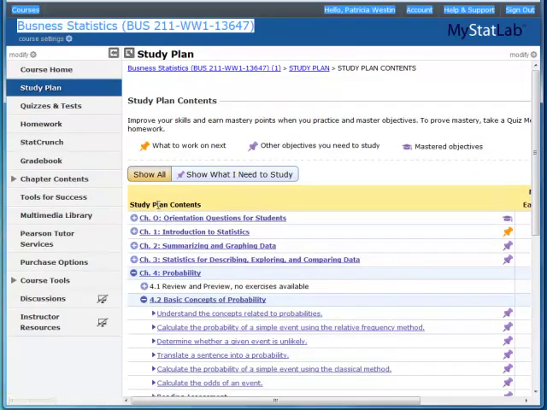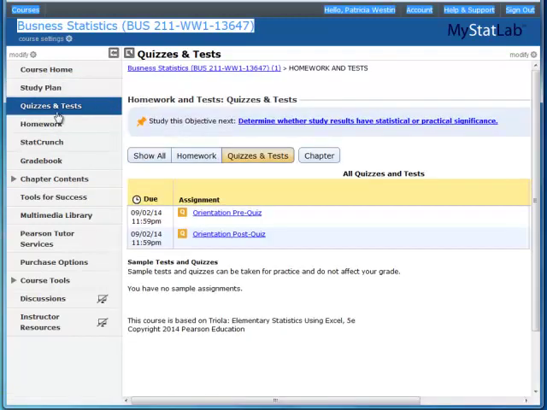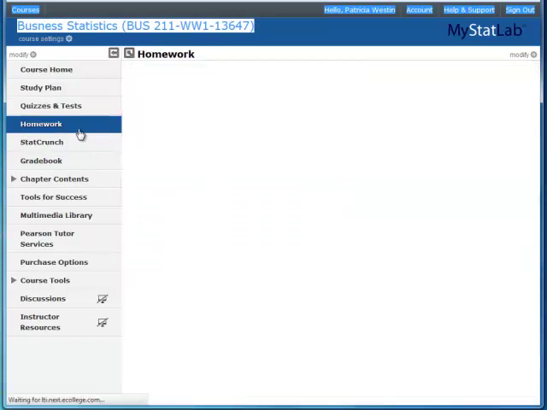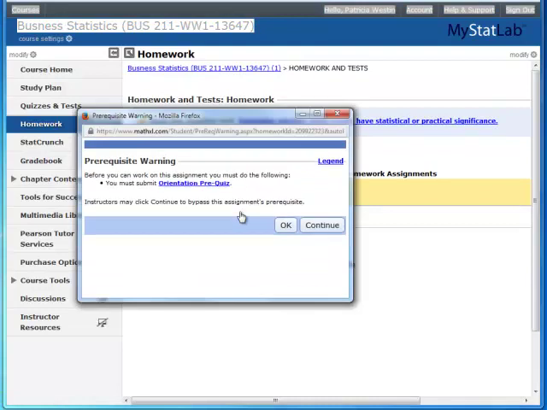Okay, once you've worked through the study plan and you're ready to take your pre-quiz, you go to the quizzes and tests, you click on your pre-quiz, you take the pre-quiz, it will grade it, and it will assign your homework for you. Then you go over to the homework assignment, click on the homework assignment. It looks exactly like the orientation.